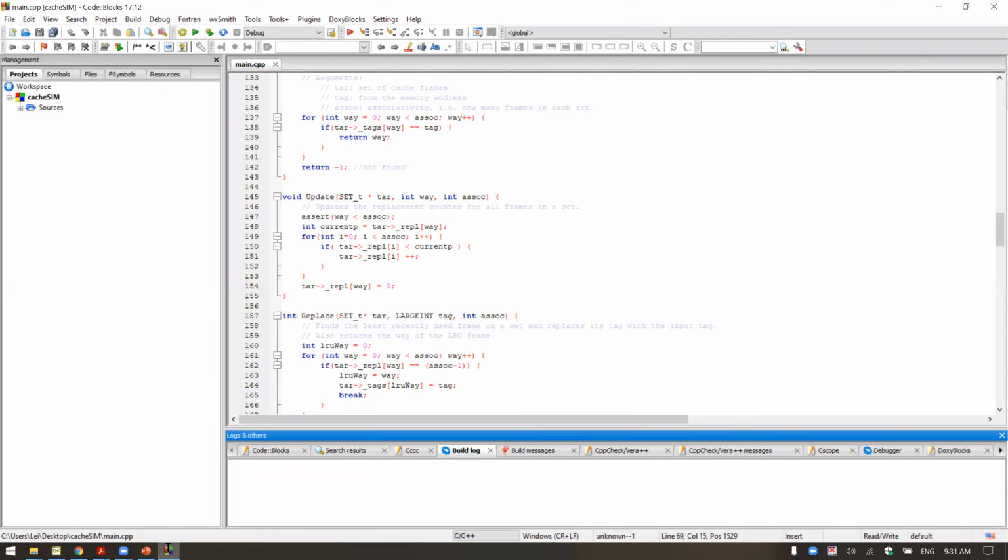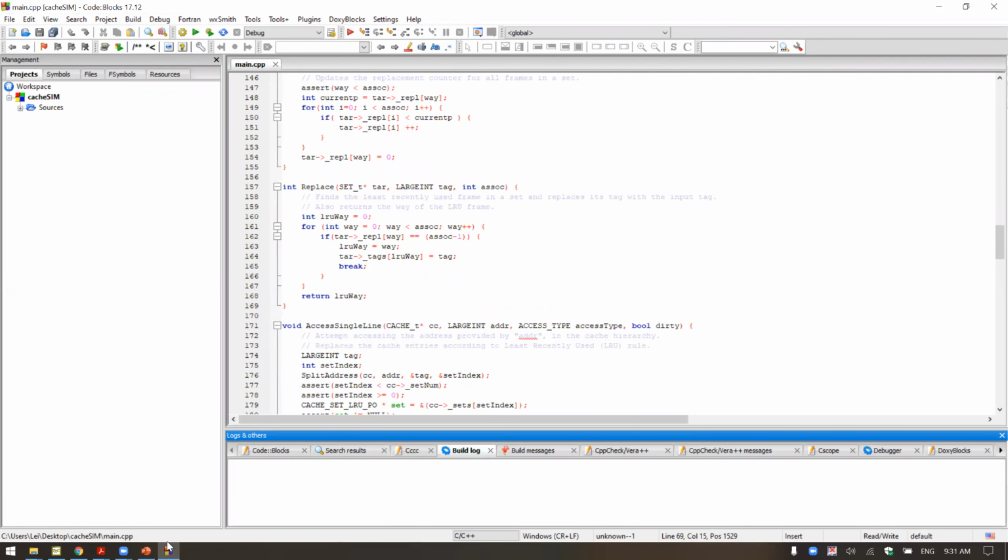In the code, I believe the most important function is the replace function. The replace function is used to implement the LRU, least recently used. And I would like to explain how it works again here.